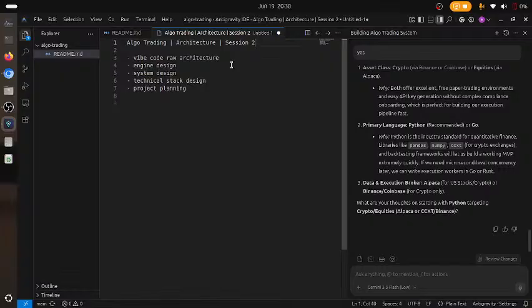This will be our second broadcast. In this session, we will be focusing on the architecture of our product, that is algo trading: engine design, system design, technical stack design, and our project planning, like how this thing will get executed.